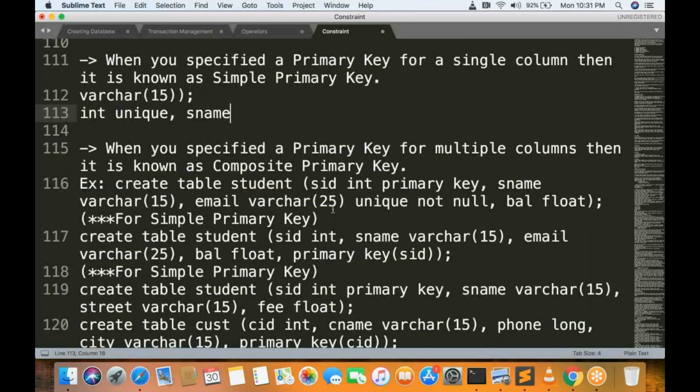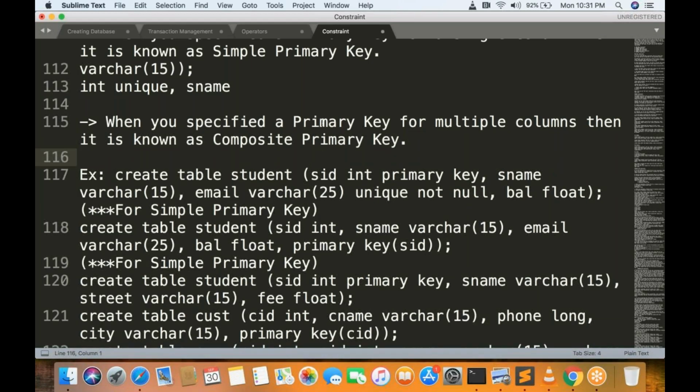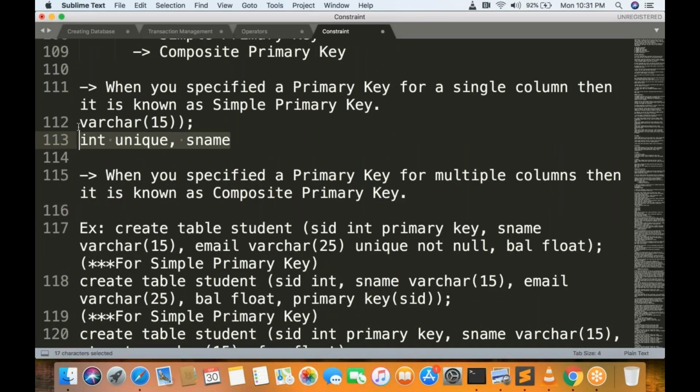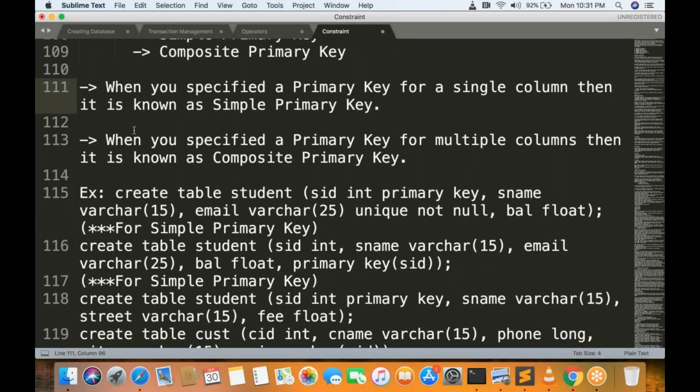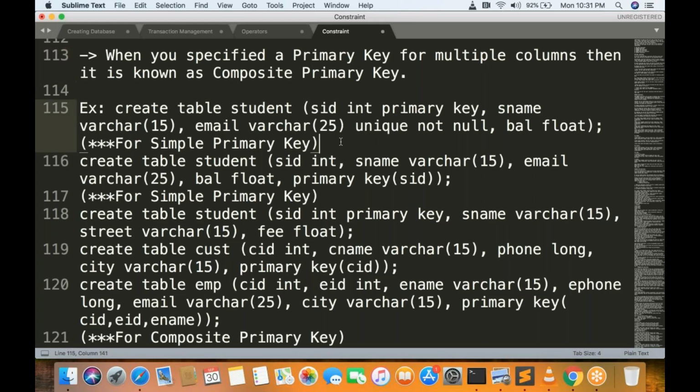So these definitions are clear, I think. When you specify a primary key for a single column, it is known as a simple primary key, and for multiple columns, it is known as a composite primary key. Now we'll see some examples.